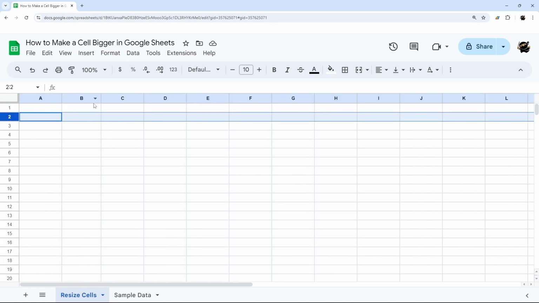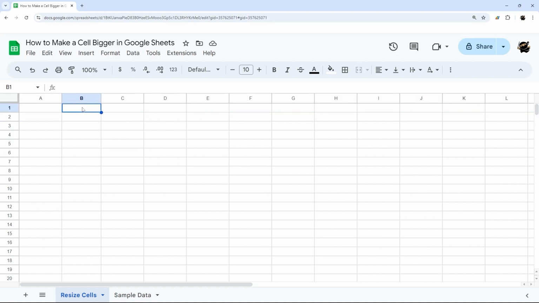Another thing you can do, if you just want to resize one cell and not the whole column, one thing you can potentially do is merge a couple of cells. So let's say we want this one to be bigger. We could just select these cells and click merge. And now this cell is bigger than these. So that might be one way to make it wider.